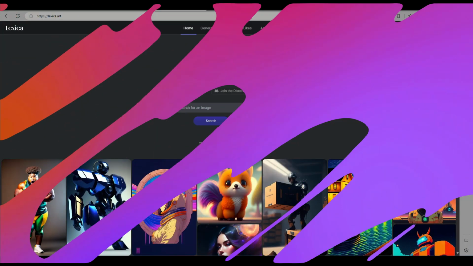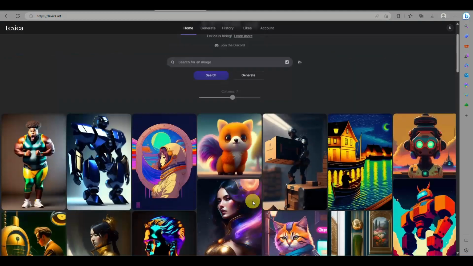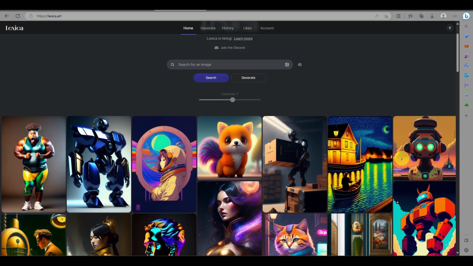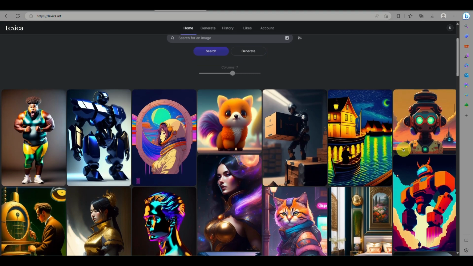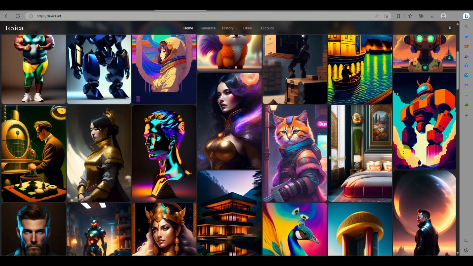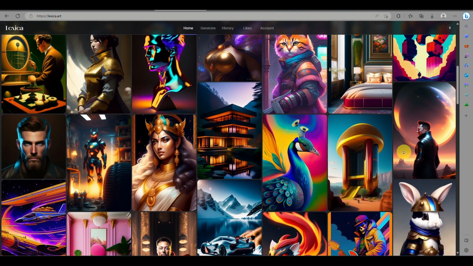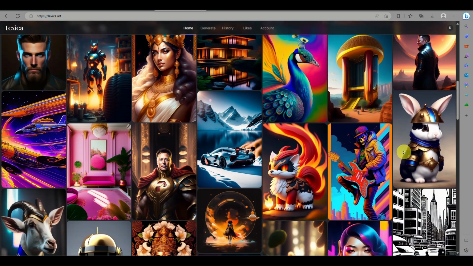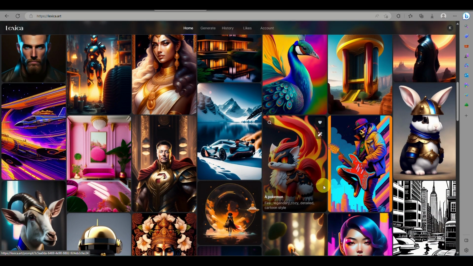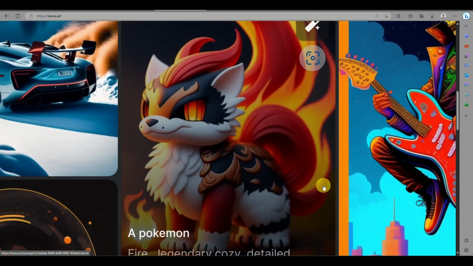Now let's get right into it. So first thing you do, you can open Lexica with any browser that you have. You can just type in Lexica, and when you click on search, you can click on the first link that will pop up. Usually that's lexica.ai, and you will be routed into this page.